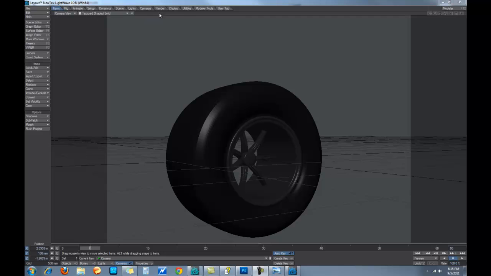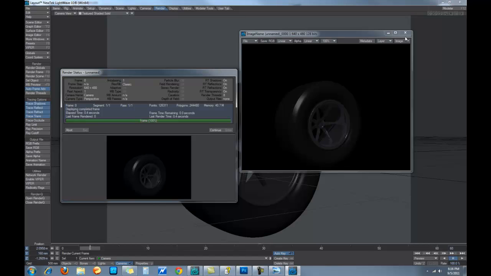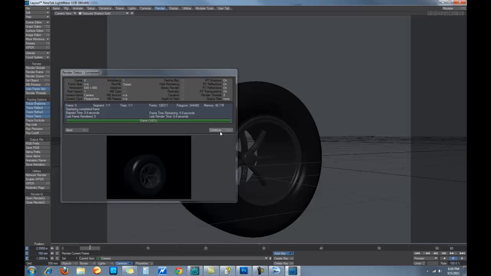If you don't want to hit F9, just go to render and render frame, and you'll see right beside it, it says F9. Okay, alright, it's kind of a dark gray rim there. I'm going to change that a little bit to brighten it up.